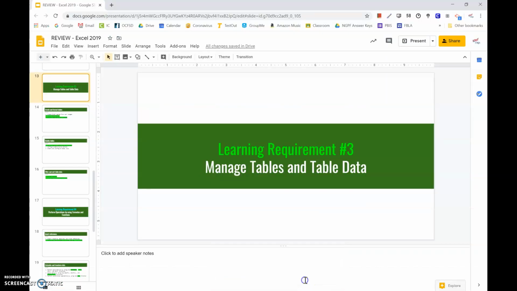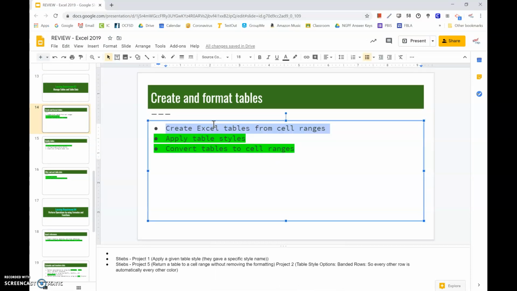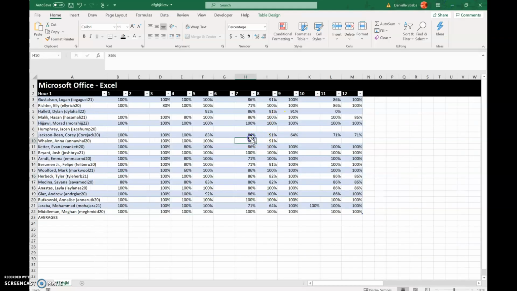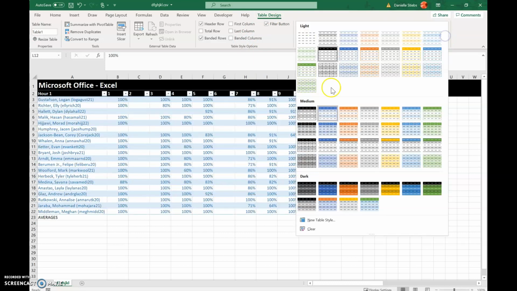I'm getting there, people. So that was creating an Excel table from a cell range. So I highlighted the range of cells and I had to insert a table. Now we want to apply a table style and convert it back to a range. So in here, because we have this as a table, we now have this extra tab up here for table design. When it's not a table, we don't have that tab. But in here, we can apply some different styles.